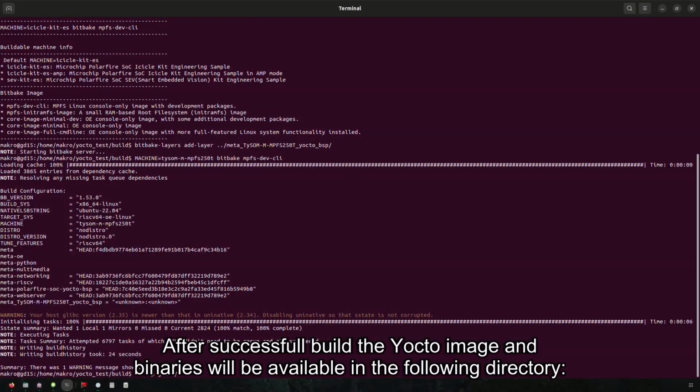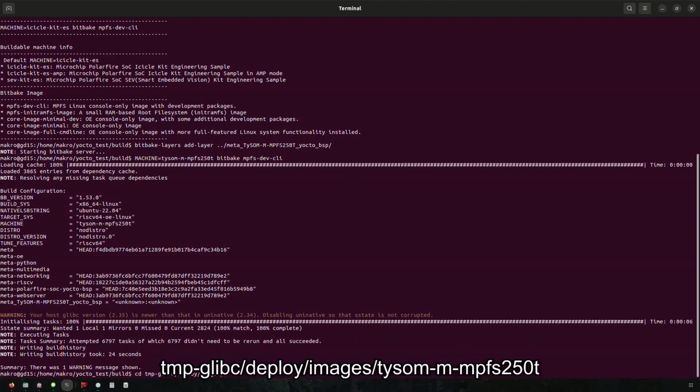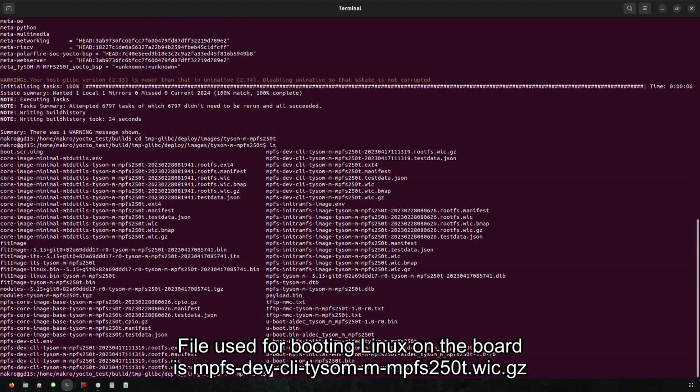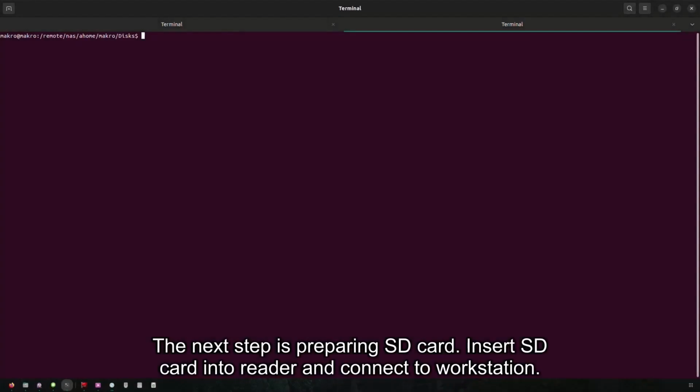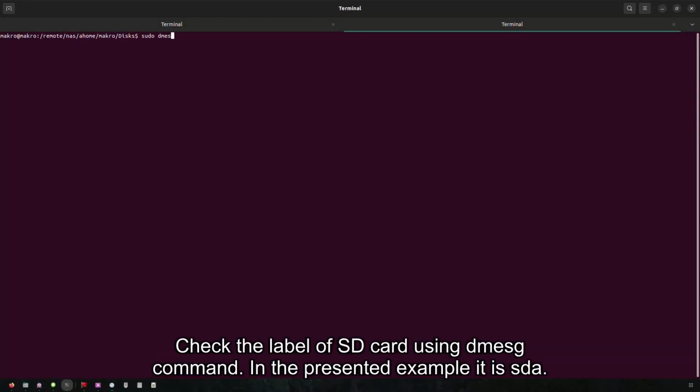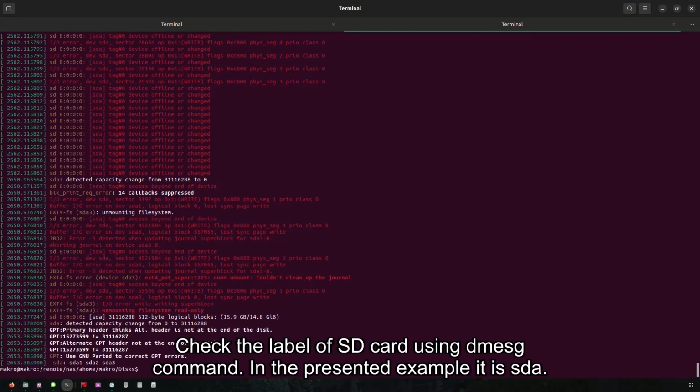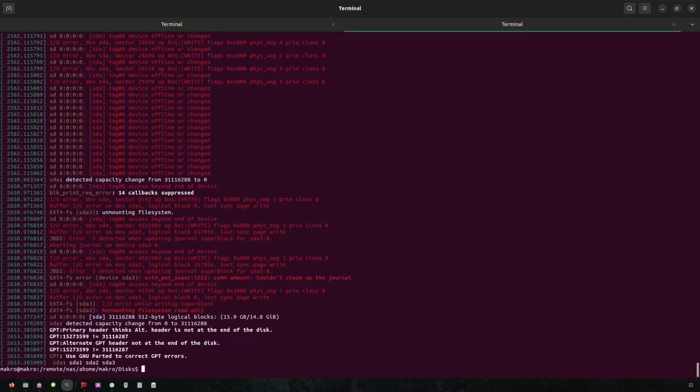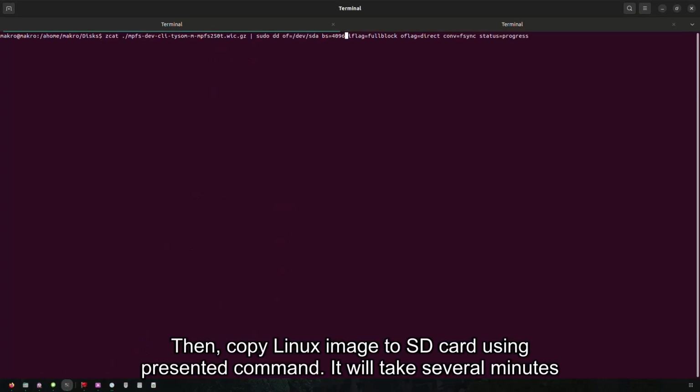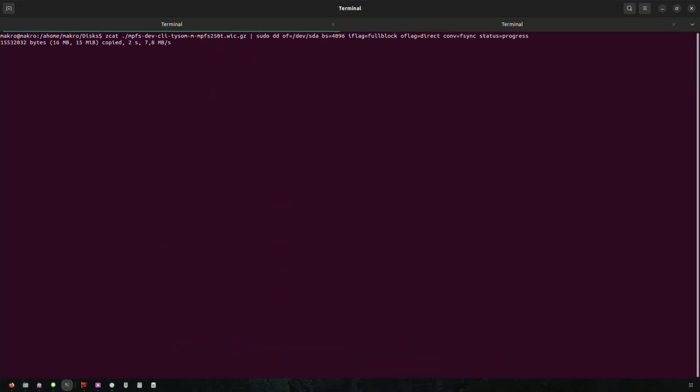When the build is successful, you'll find the Yocto image and binaries in the following directory. This GZ file mentioned in the caption is used for booting Linux on the board. Next, we prepare the SD card by inserting the card into the reader and connecting it to your workstation. Check the name of the SD card using the dmesg command. In this example, it is called sda. Then, copy the Linux image to the SD card using the command shown. This part will take several minutes.